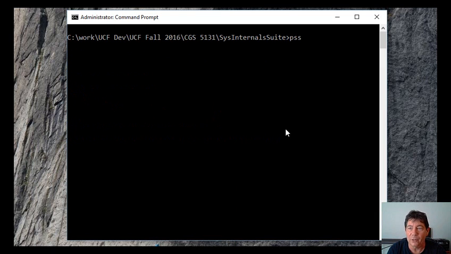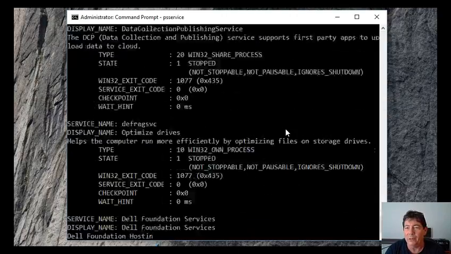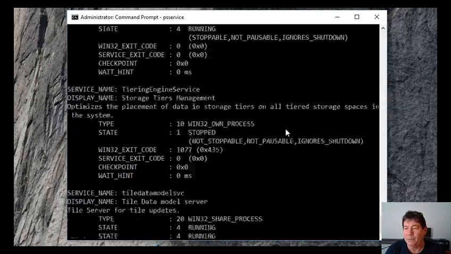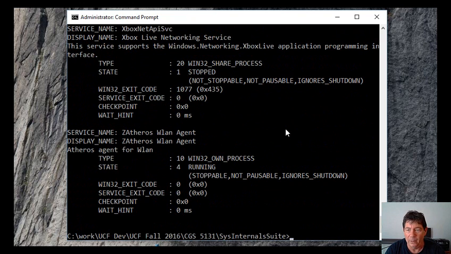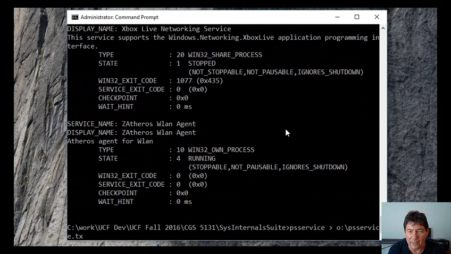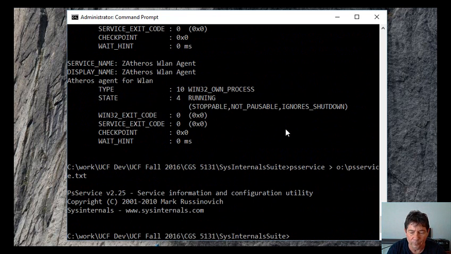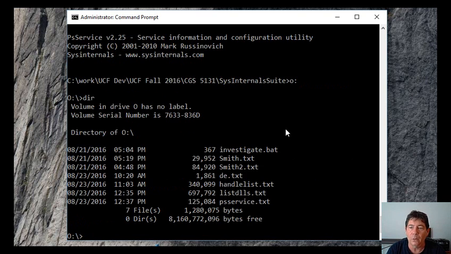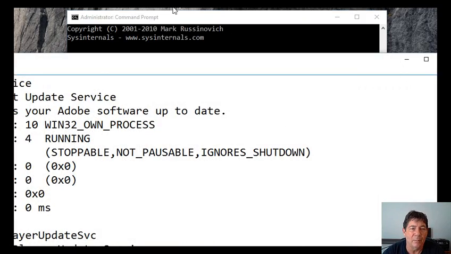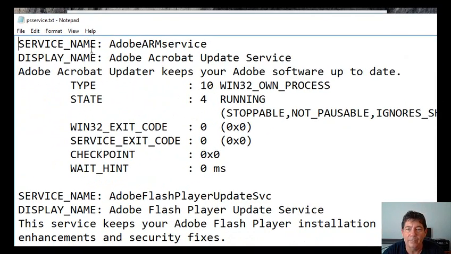Now PS service is going to be another verbose utility, just because there are so many services running on your computer. So here we're going to have to capture this if we want to make any sense of it. PS service.txt. Oh, notepad PS service.txt. Make sure I center this for you.